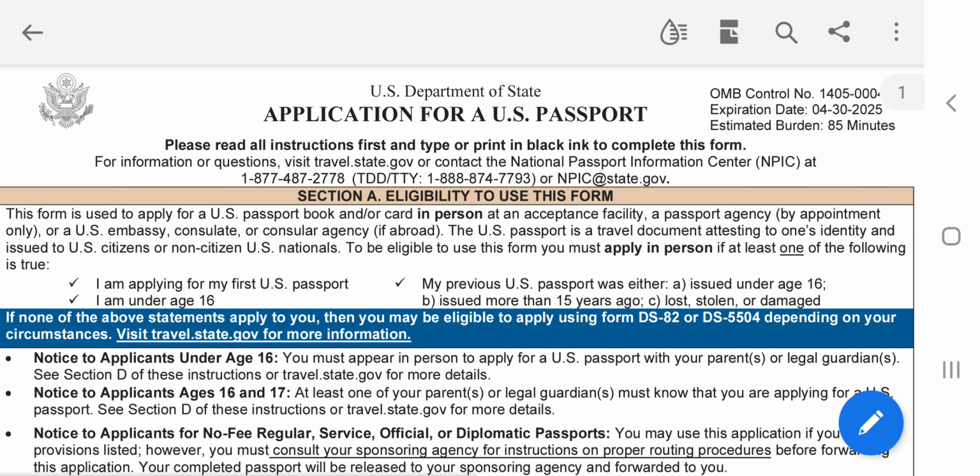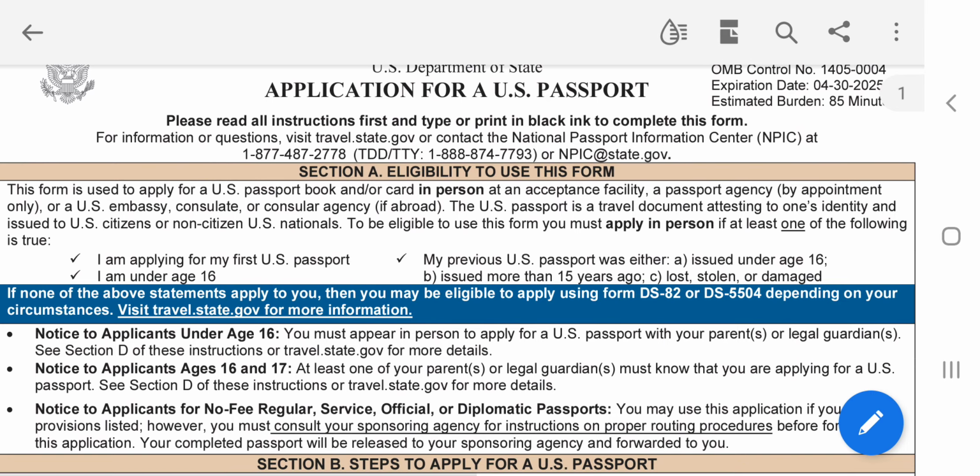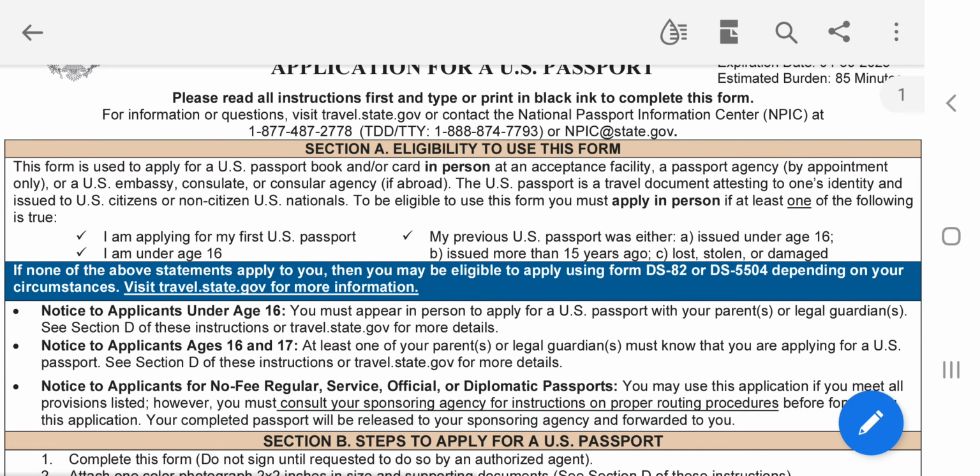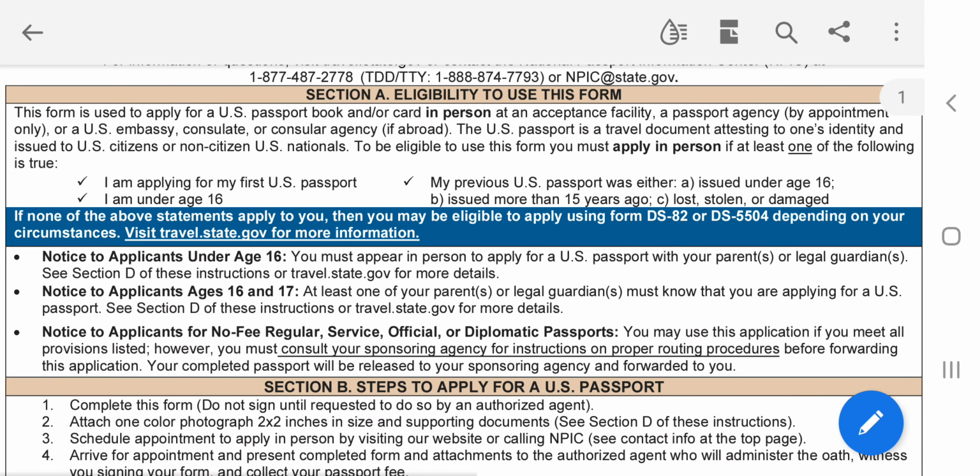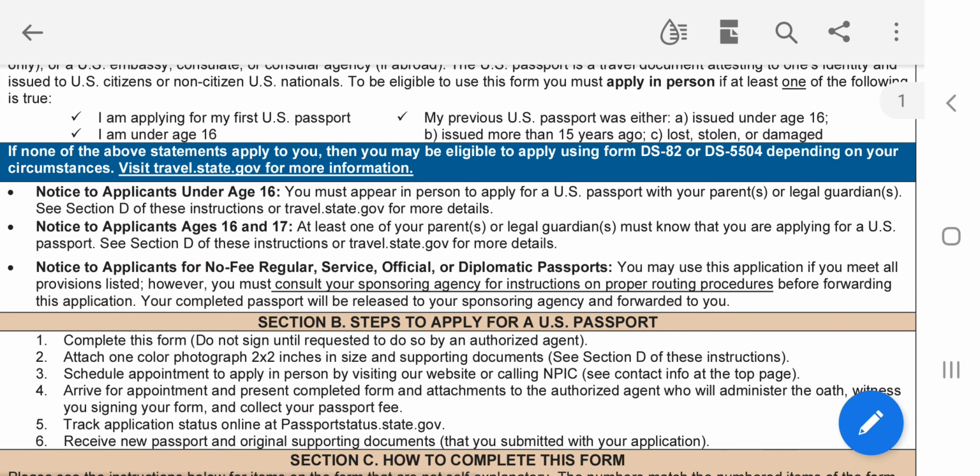To be eligible to use this form, you must apply in person if at least one of the following is true. And I'm applying for my first U.S. passport, and you can read through those things yourself. If none of the above statements apply to you, then you may be eligible to apply using Form DS-82 or DS-5504, depending on your circumstances. Visit travel.state.gov for more information.